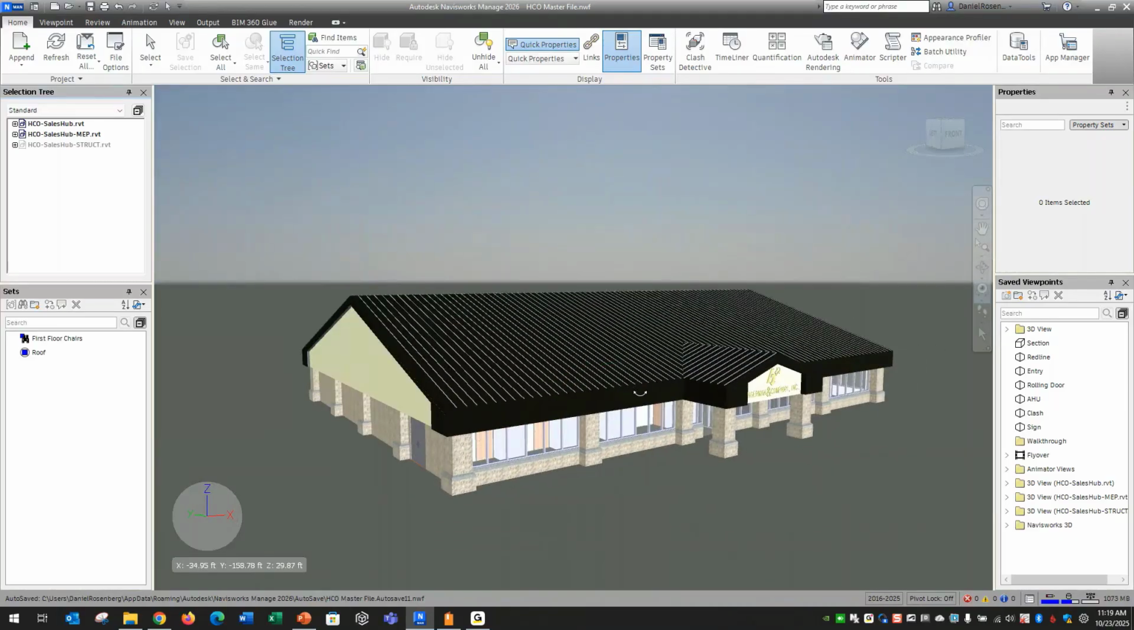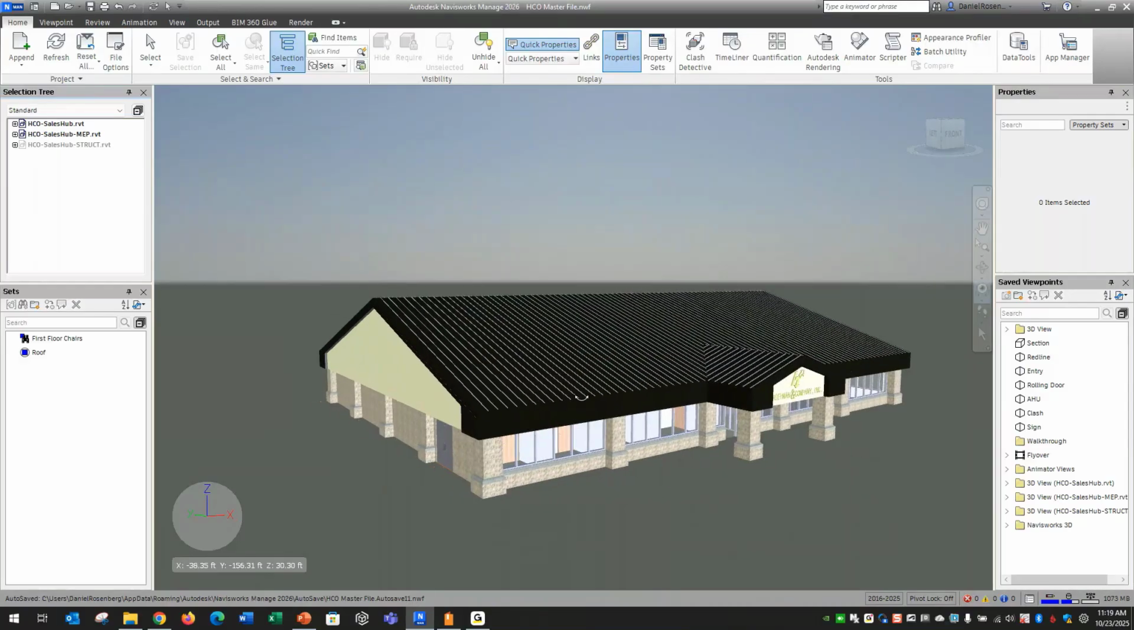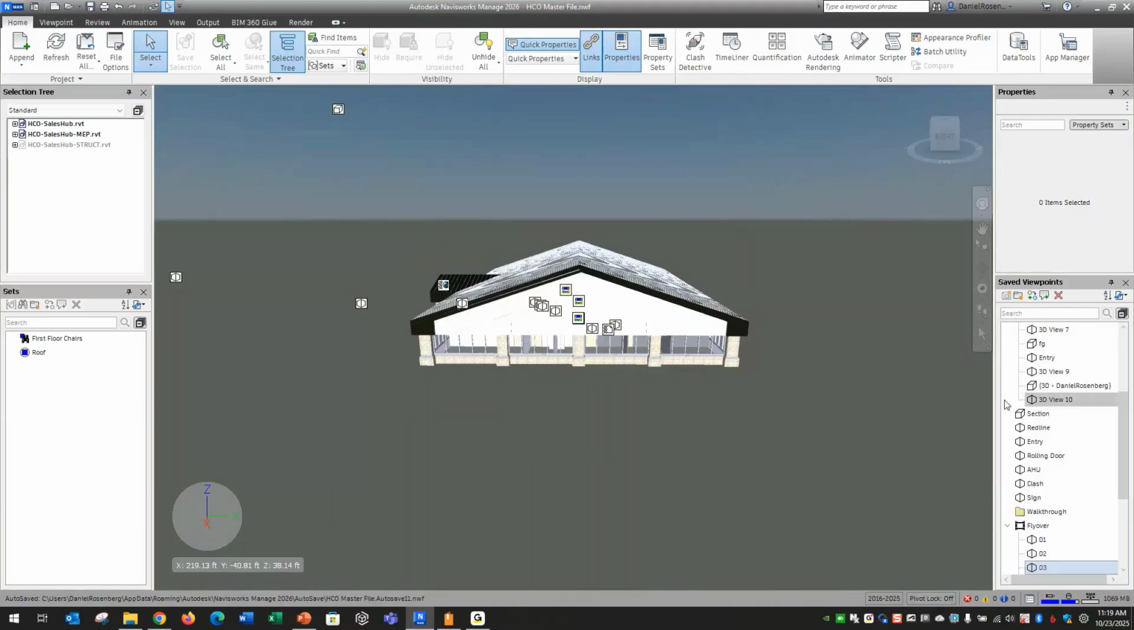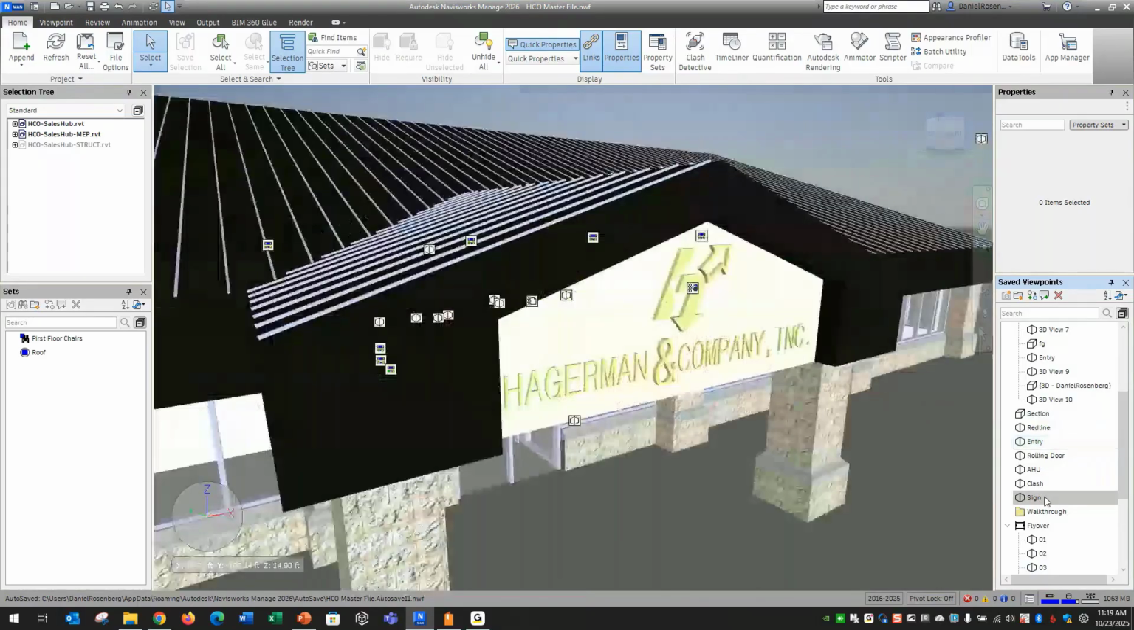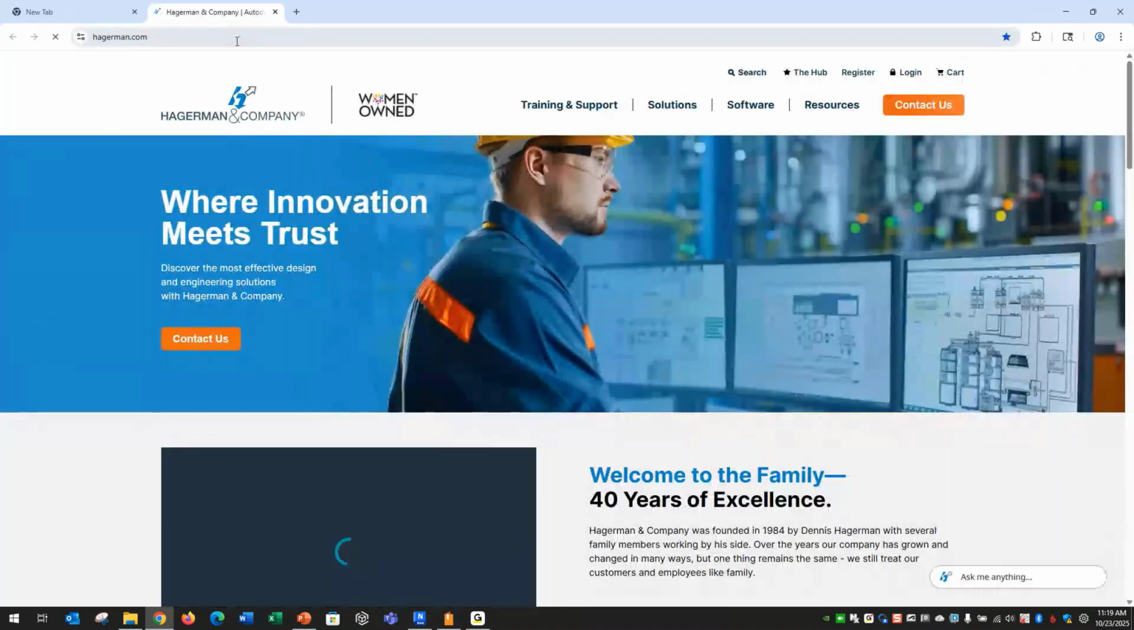So one of the first things I want to show you is hyperlinks. So I'll go ahead and turn on our links here, and we could click on these links to go see other views, or we could use the saved viewpoints tool over here and see where these different views are located. But I'm going to go to the one I saved here for the sign, and I can see there's a link here. And when I click on this, it takes me out to the website.